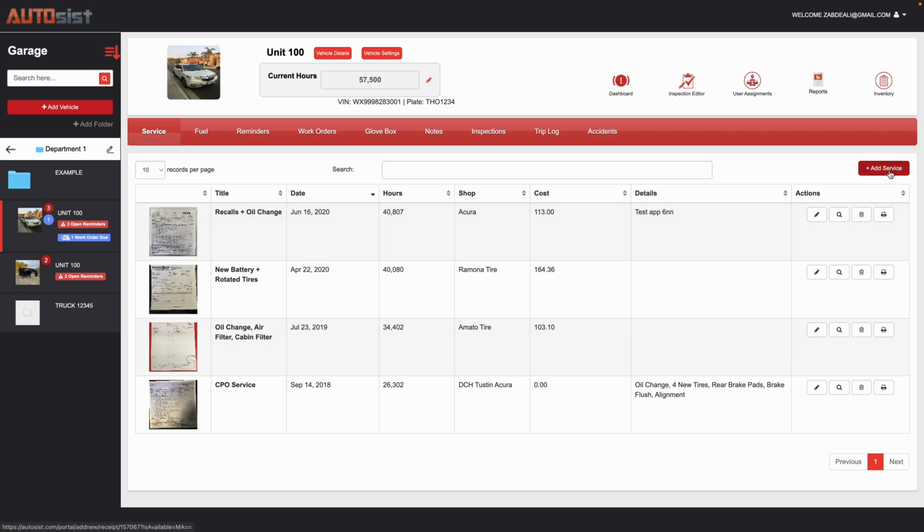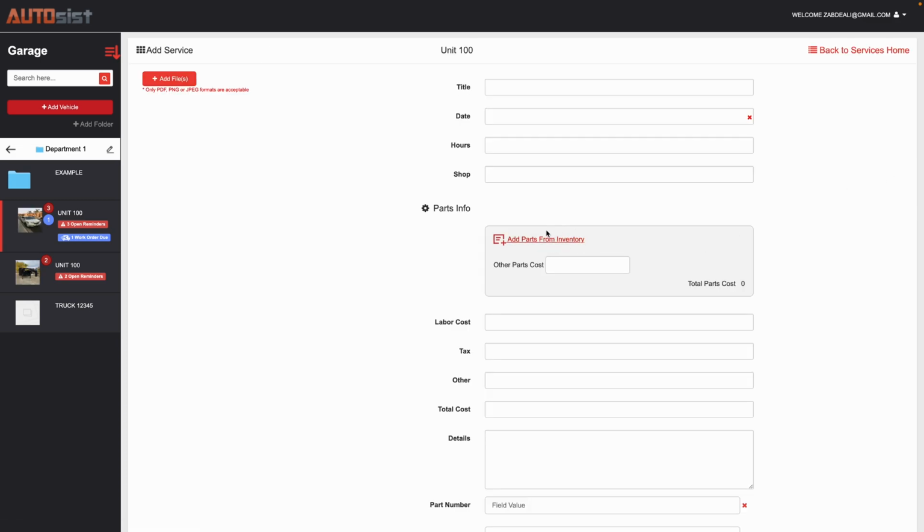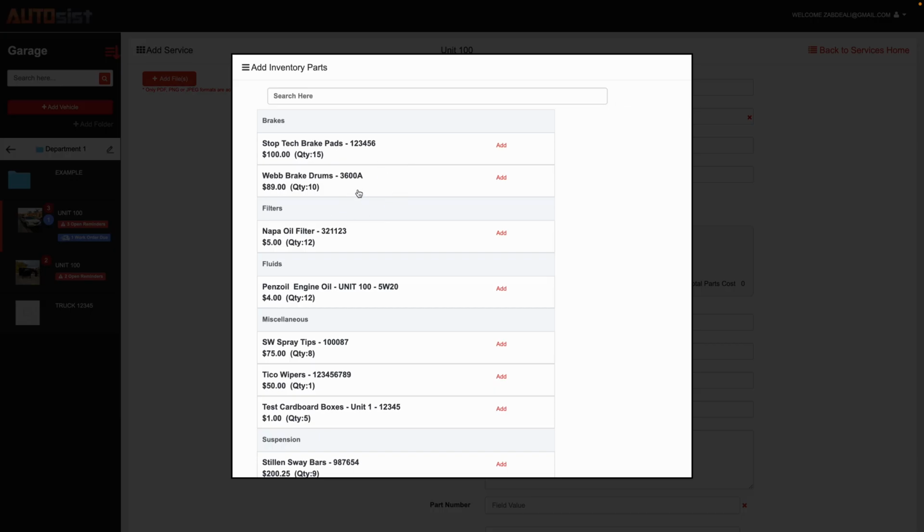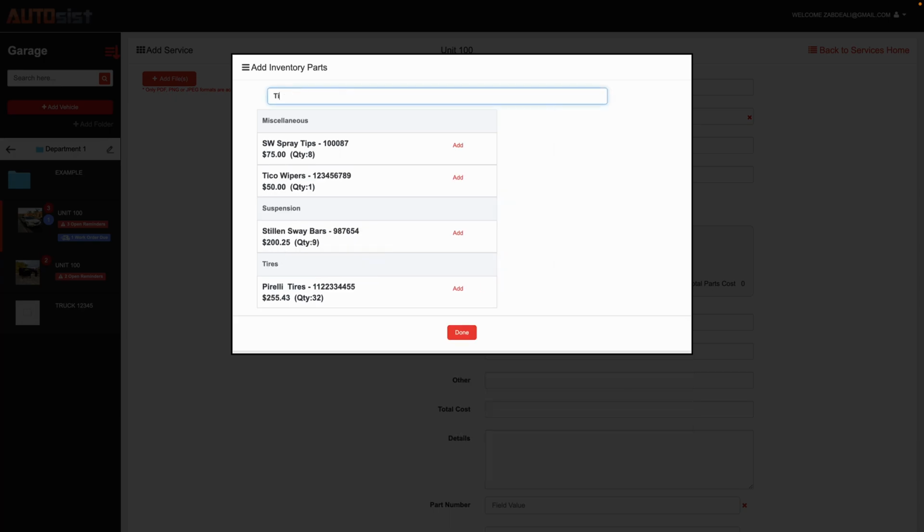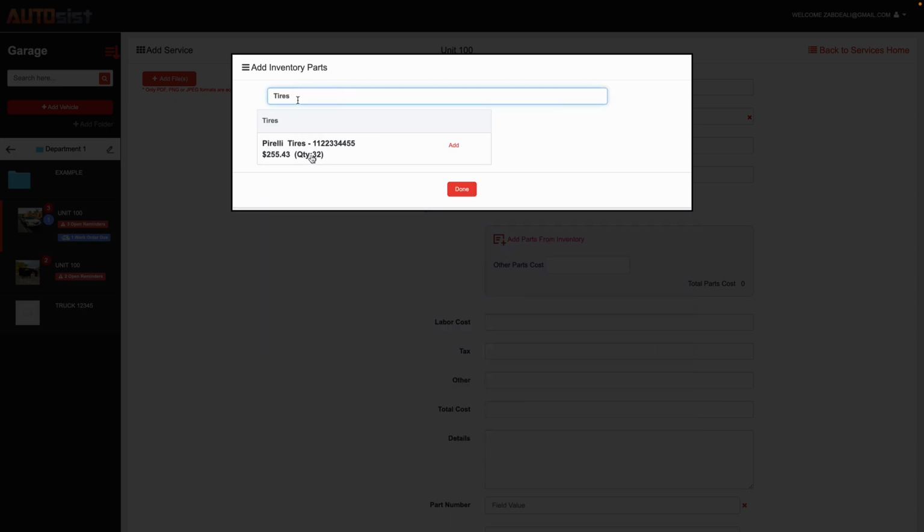So when you're adding a new service, you see here there's an add parts from inventory option. So when you click this, this is where your inventory gets pulled out of, and it's all linked back to that inventory homepage that I showed you just a second ago. So if you were to search for the part number or the part name, it can be searched by multiple different ways. You could see here I have 32 tires and it has the cost that you've already pre-populated.